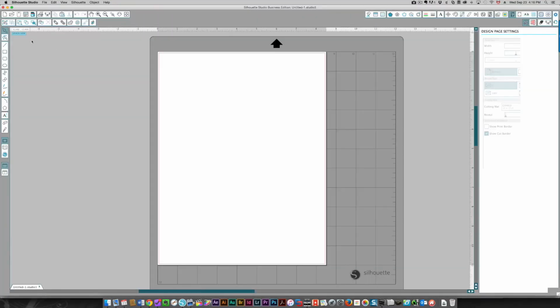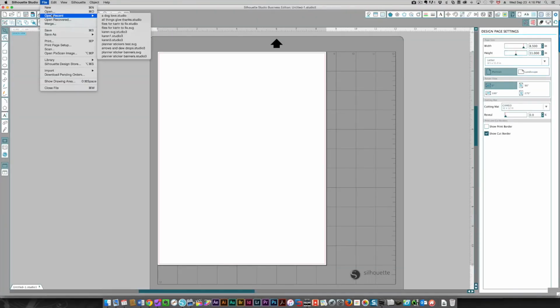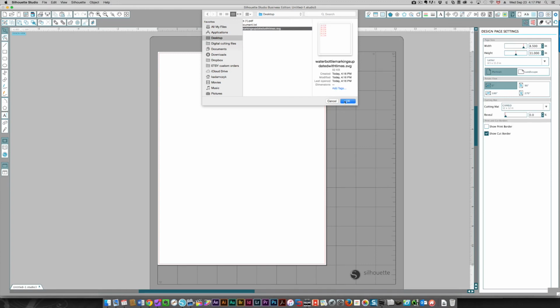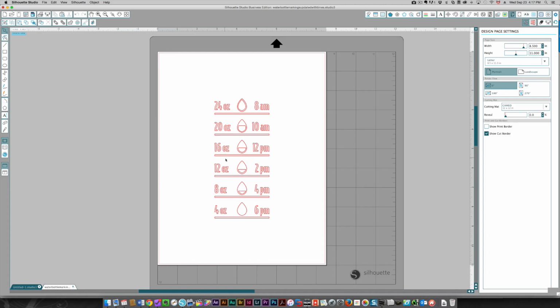So in Silhouette Studio, I'm going to click File, Open. I'll go to my desktop and here's that file. If I expand the folder size, you'll see that. This is the file right here. It will definitely open up in Silhouette Studio.